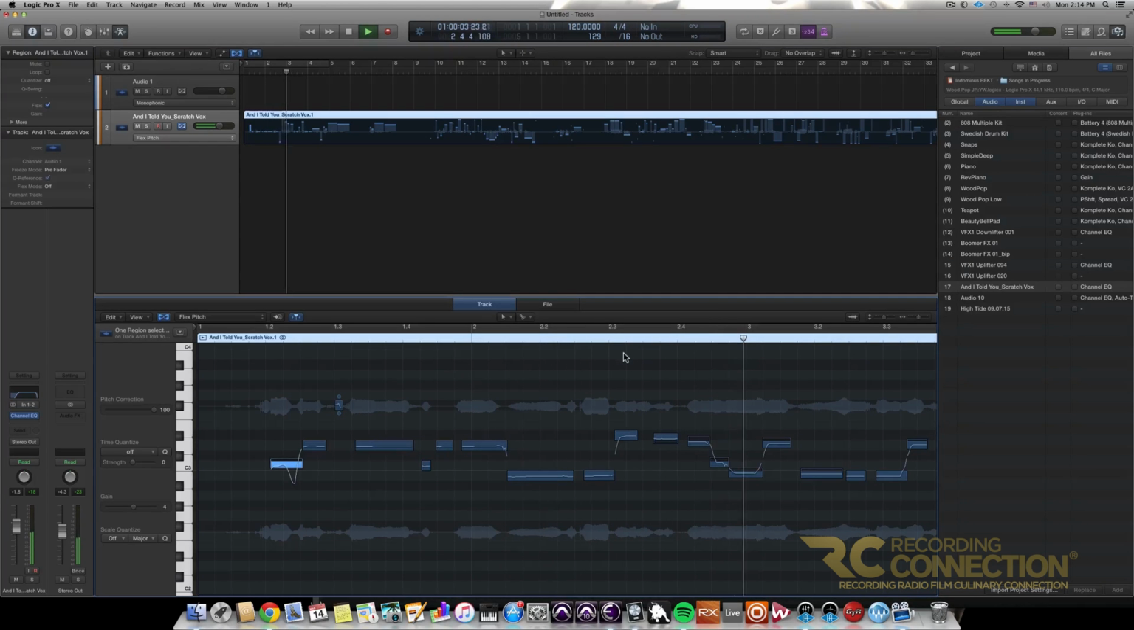So let's just undo that. The thing that you have to be careful about when you're using any type of pitch correction software is that you're correcting the pitch, but you have to think about what artifacts are being created as a result of using that.